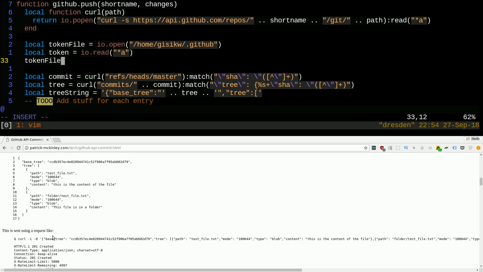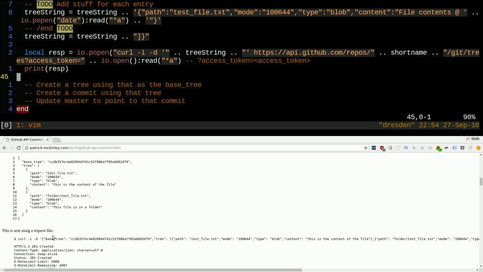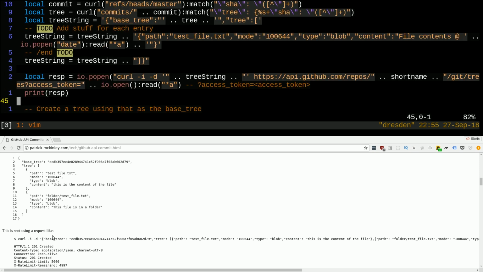Token file close. Or no, it's not io.read. What am I talking about? Token file read all. And I really hope there's not a new line at the end of that, because I don't fancy going through and cleaning that up. Actually, we should just be able to replace that in any case, right? So we'll replace a new line character with empty. We'll just not even worry about it.